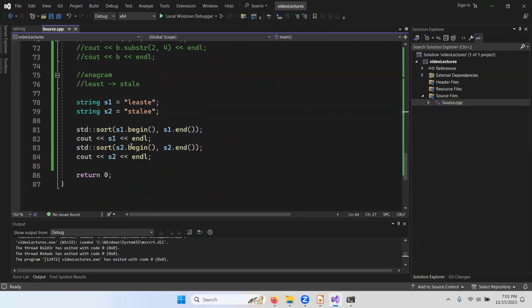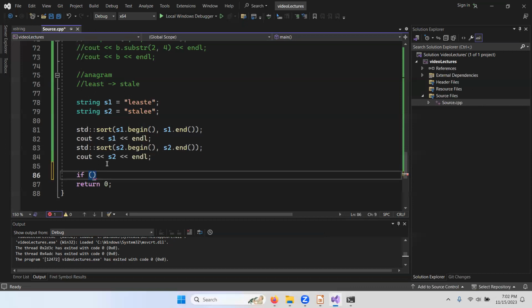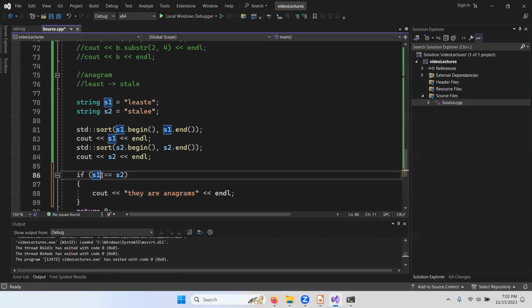The way to determine if two words are anagrams of one another. So these are anagrams, and you see S2 is this word right here. It's not a word, it's just a sorted set of characters. Okay, so they're the same. So we could say if S1 after sorting is equal to S2, they are anagrams. And that is true in this case.